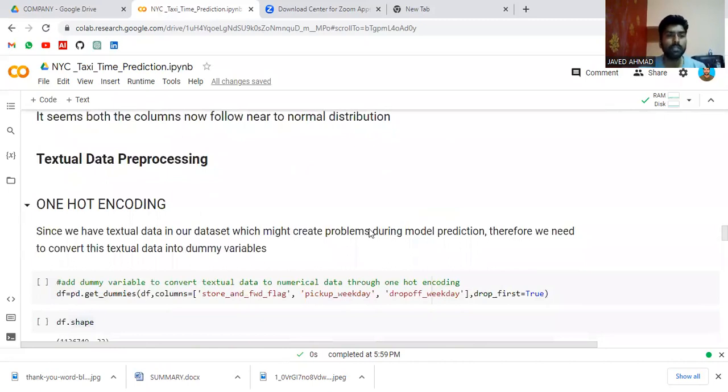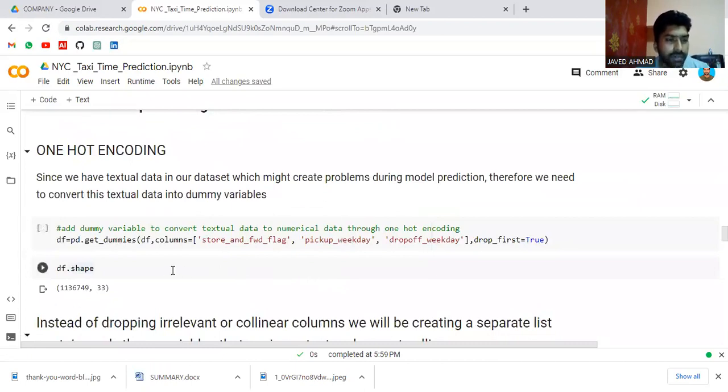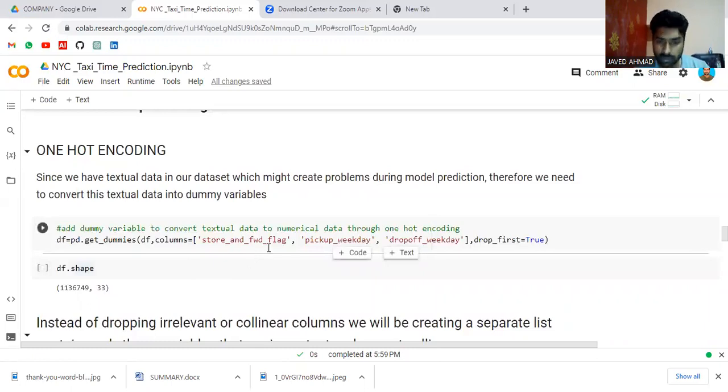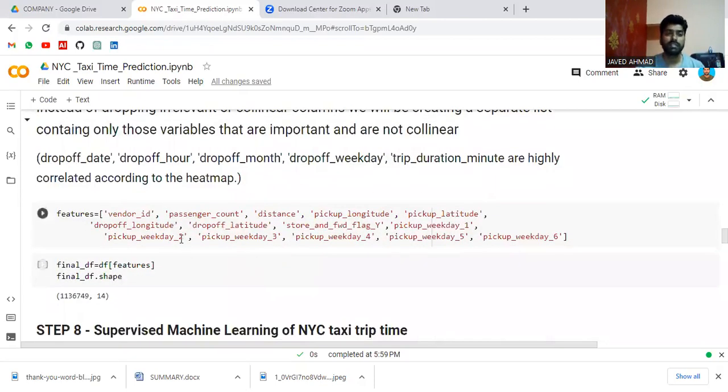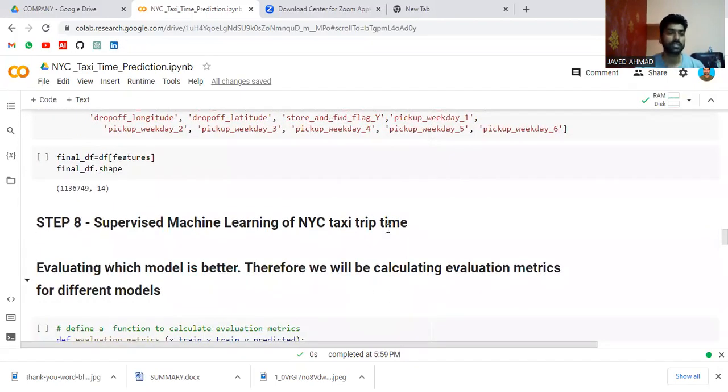We have a lot of textual data columns, so for better performance we have to convert them into numerical columns. For this we do one hot encoding. With pandas get dummies, we change them into numerical data. Instead of dropping irrelevant collinear columns, we make a separate features set, so we make a different features set and our target column.